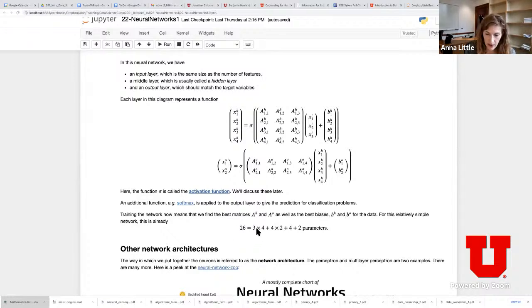So we've got a 3x4 matrix, a 4x2 matrix, and then a four-dimensional vector and a two-dimensional vector. All together, you can count up all of these parameters that have to be chosen, and it's 26 parameters, which is a lot, okay? That actually is quite a lot. That's nothing compared to a typical neural network implementation, but compared to some of the other methods that we've looked at, that have 2 or 3 parameters, it's a lot of things to play with.